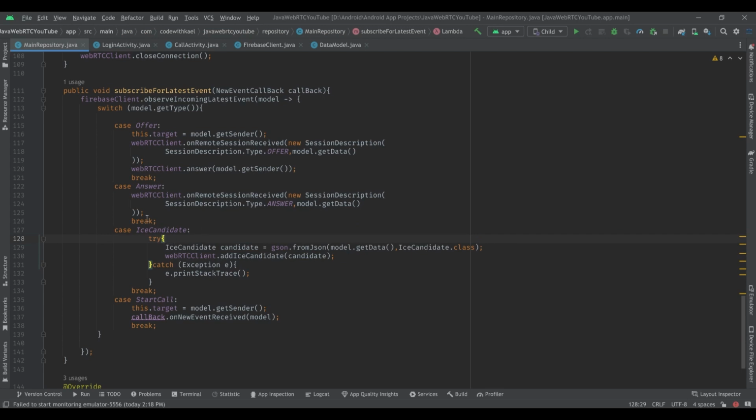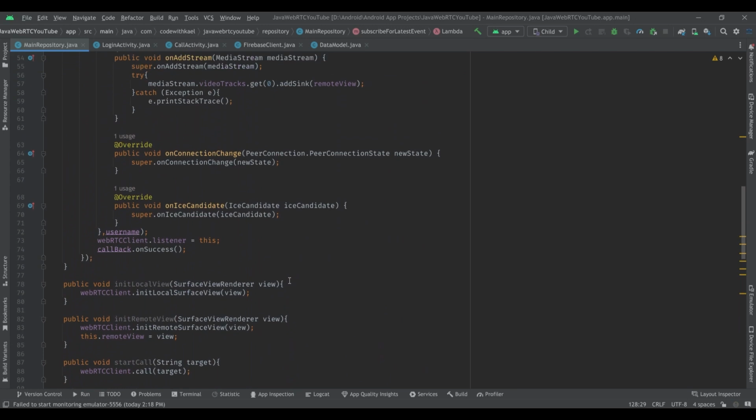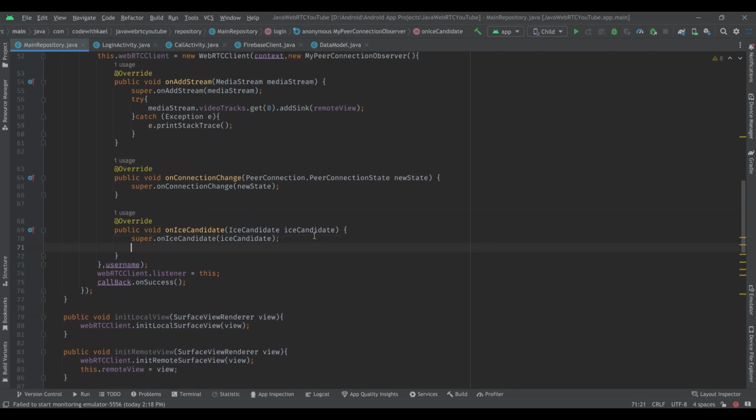So this is one, we're receiving the iceCandidate from the other peer, but we didn't handle it inside generating iceCandidate from our peer connection. So to do that, we simply want to use the WebRTC client and send iceCandidates and add the iceCandidate as argument.